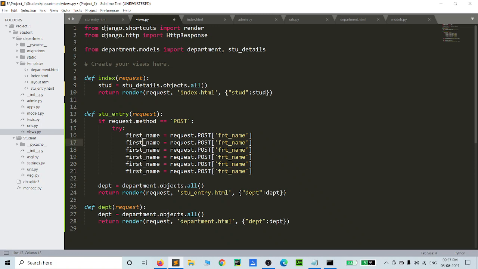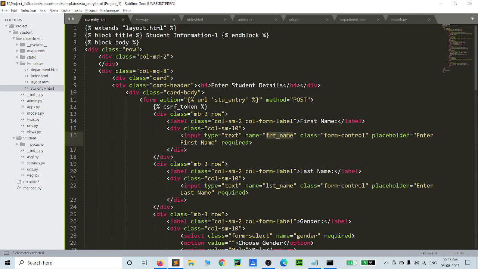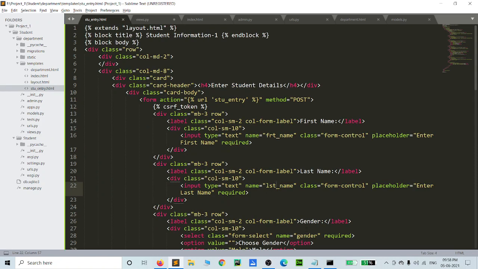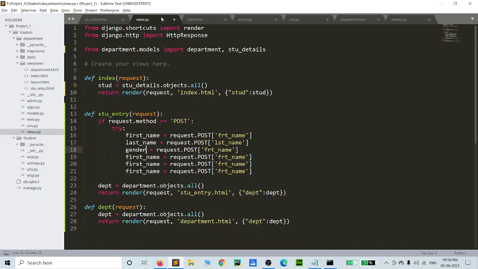Now we will go to last name. What we gave in the last name field, yeah, LST name. Okay, LST name. Next one is your gender method. What we gave in the gender field, like that you can go to the gender method.